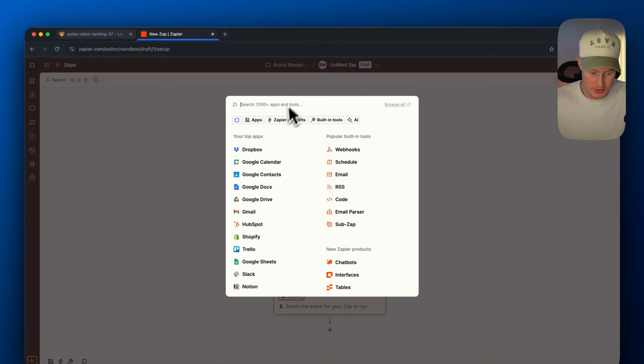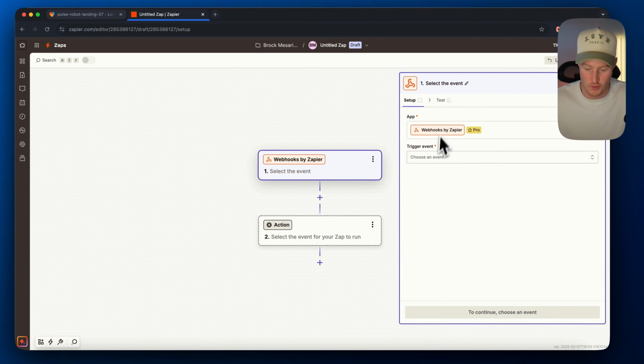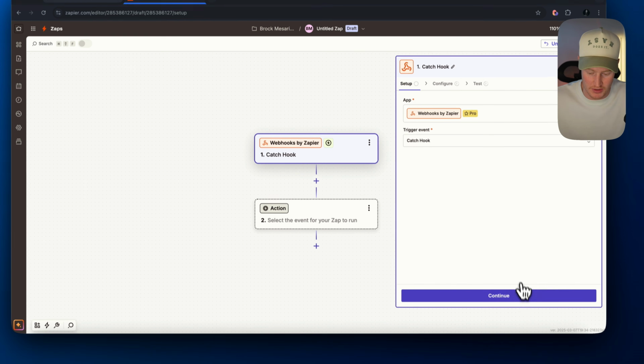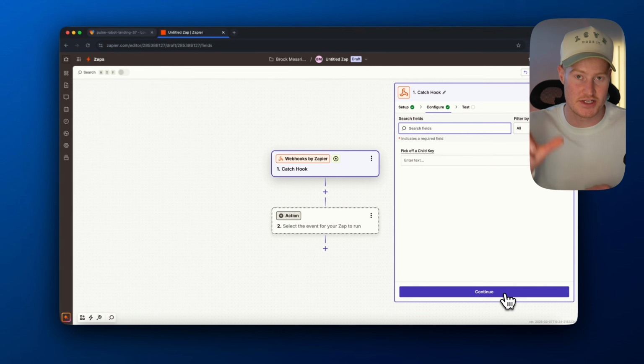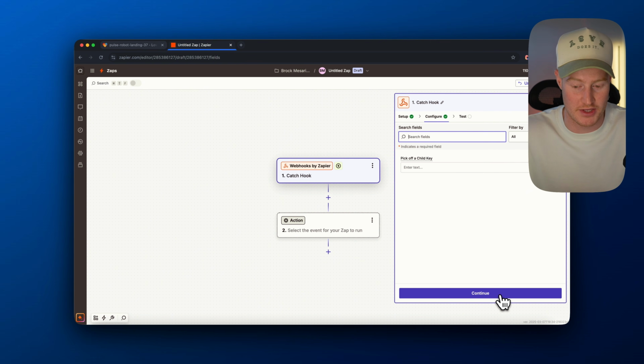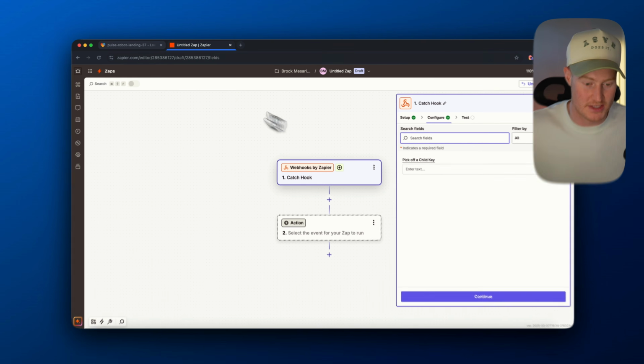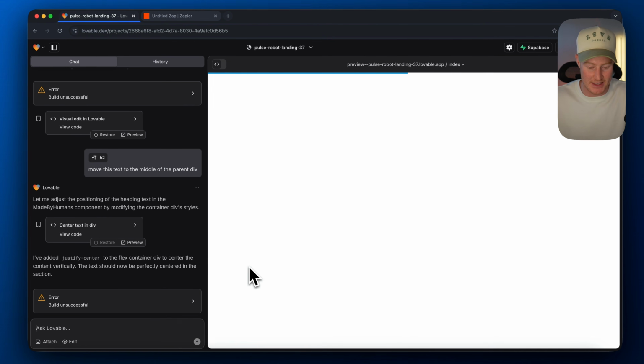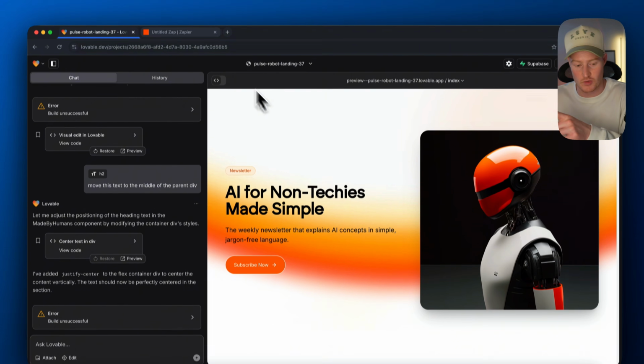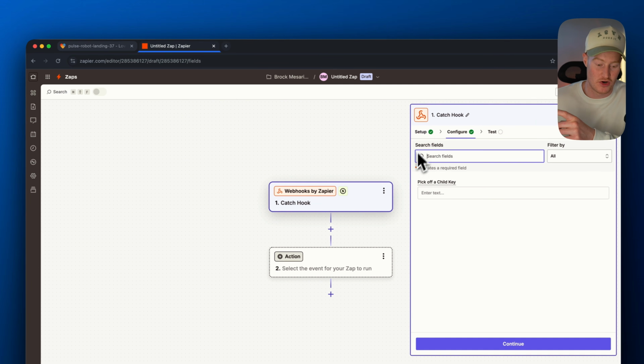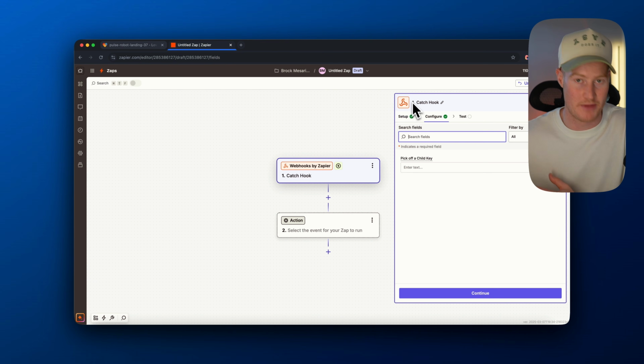And what I'm going to select for the triggers, I'm going to select a webhook. Trigger event is going to be catch hook. So essentially what a webhook is, it catches information from a different application. So essentially when somebody clicks subscribe, it will then send the email address to this webhook URL, which will be inside of Zapier, which we could then take and use in an automation. That's the power of Zapier and why it's a great platform.